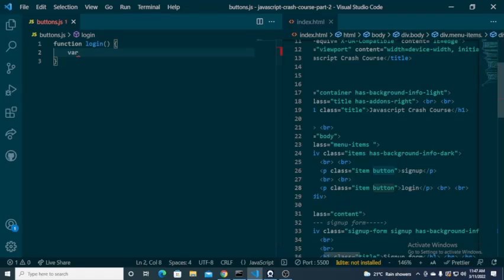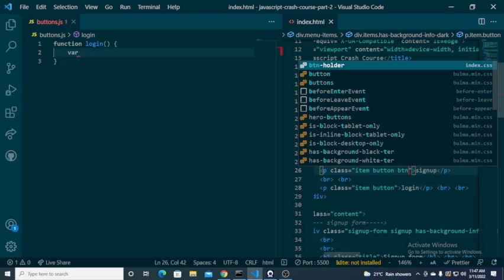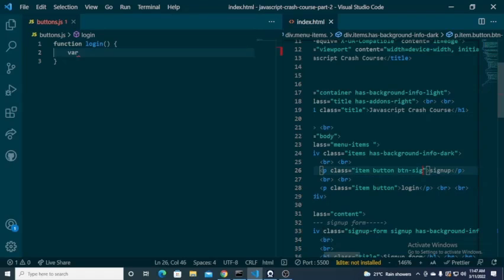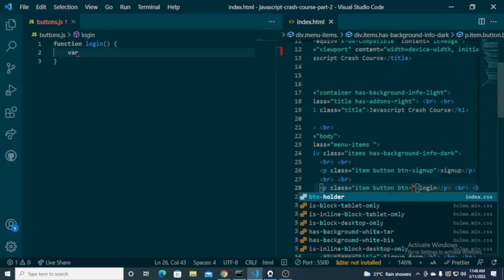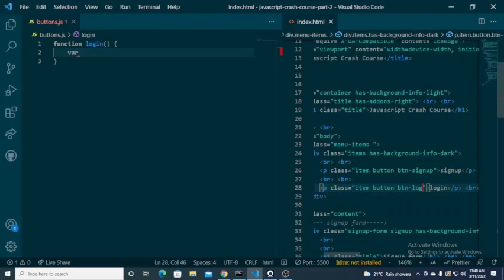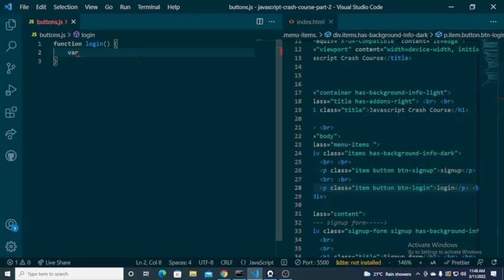So you can see it has a class of button and then item, and then I can just give it a btn of sign up, and then this one give it a btn of login, right? So let's just click the login one instead.